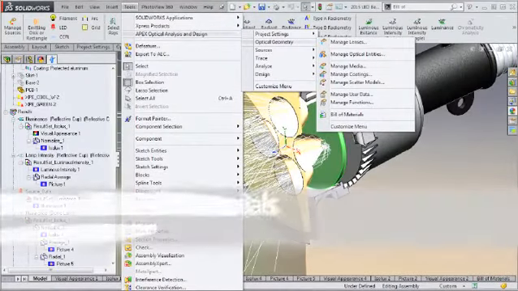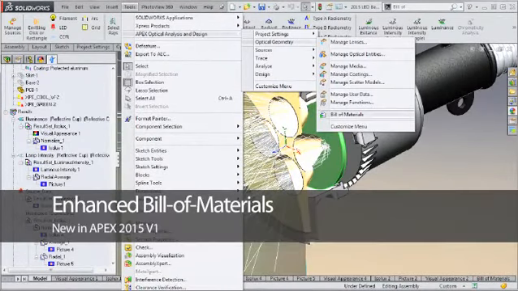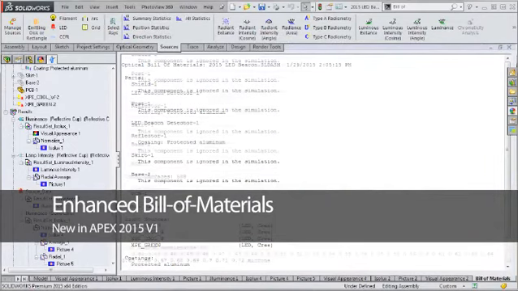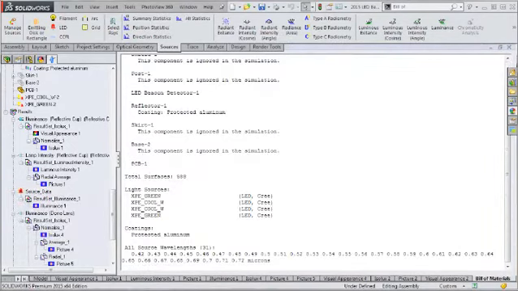The optical bill of materials available in Apex has been enhanced to include source wavelengths and source apodization data, as well as optical properties assigned to specific surfaces in the 3D view.